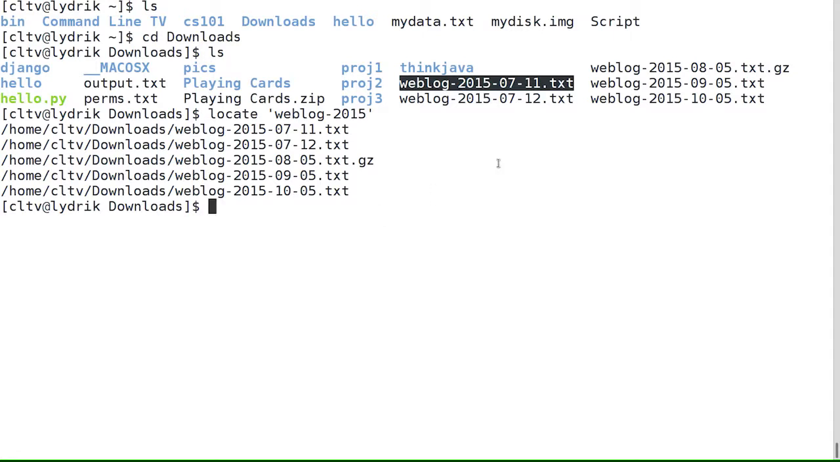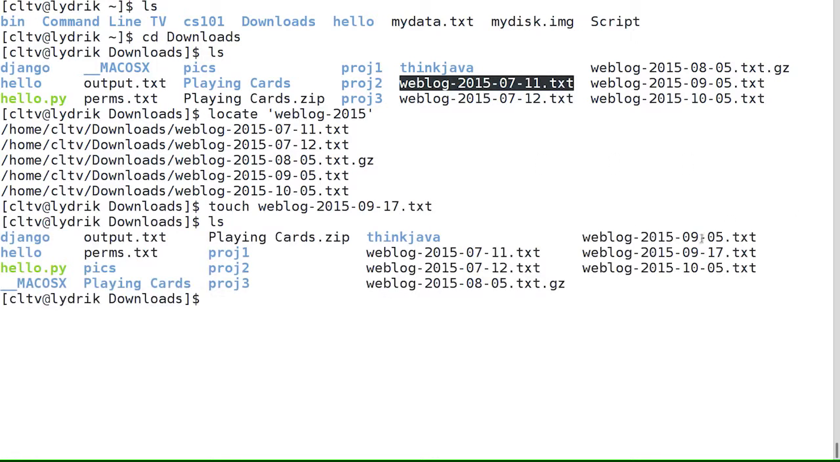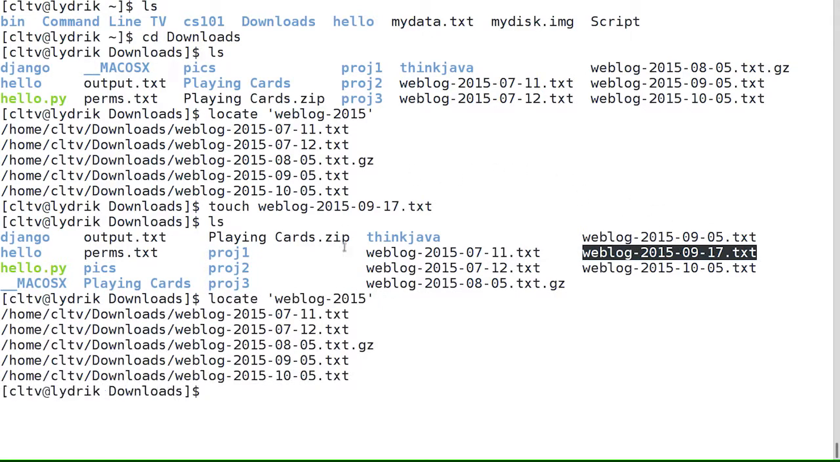But it's able to find those because it's got this database. If I add a new file right now, let's create weblog 2015 September something, now that file exists and it wasn't there before. When I do locate, it still doesn't find September 17th. That's because the database is now out of date.